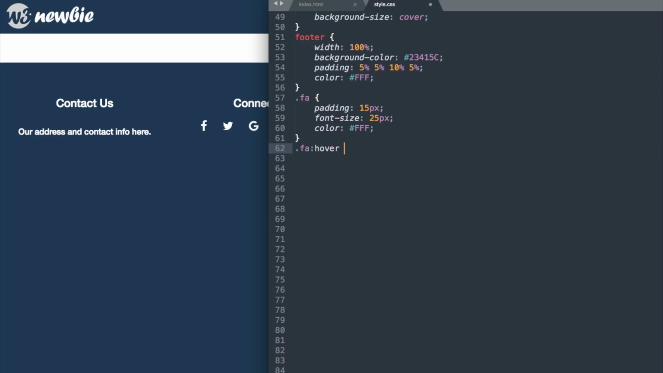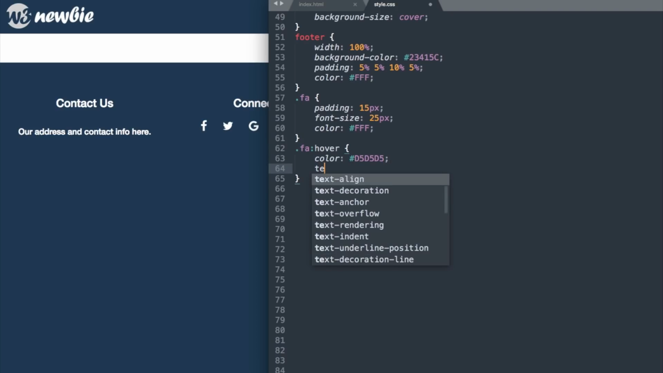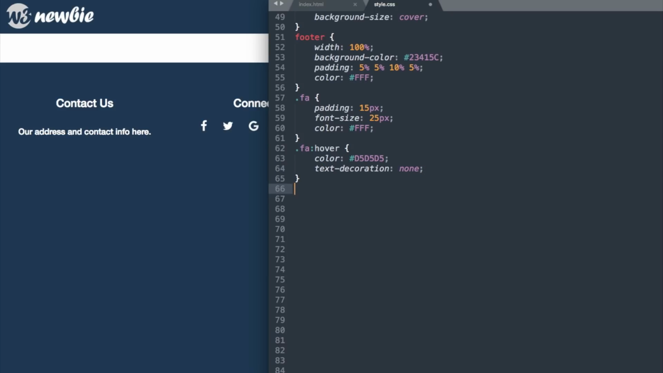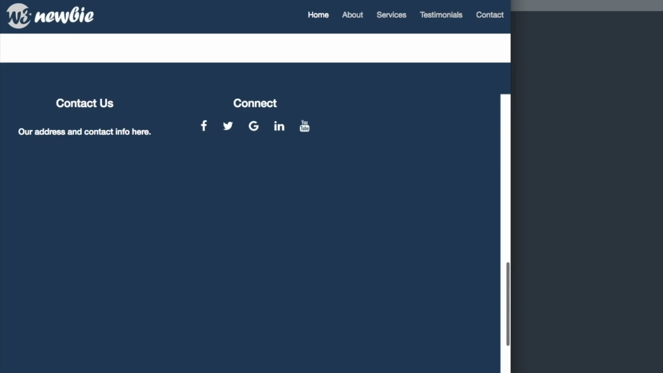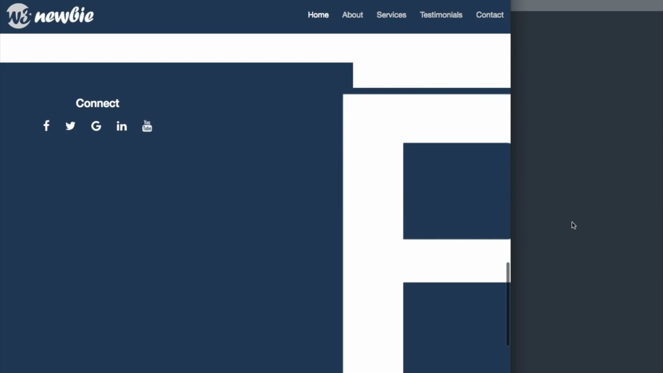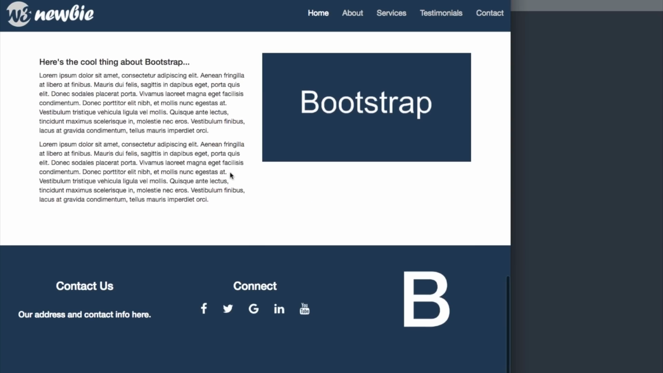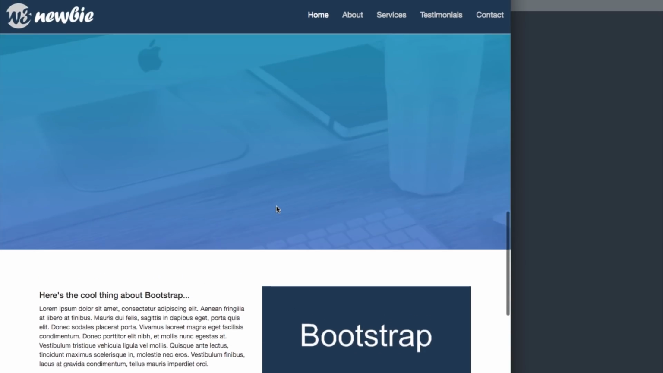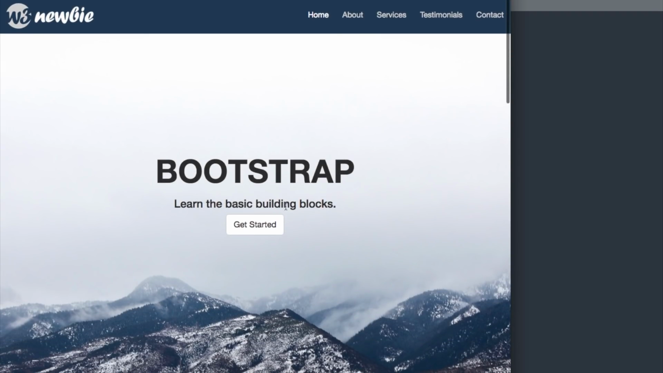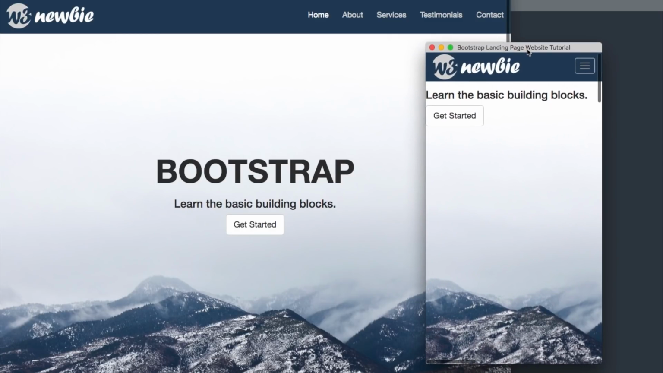So let's change the hover effect to have the same color as the navigation, D5D5D5. And then let's take away the underline with text decoration none. So now if we refresh it, there we have them displaying sort of opposite to the navigation colors. Alright, so now let's make that be much smaller with max width 200 pixels from the icon class. Alright, and that's looking pretty good. So that's all of our style for the full width version.